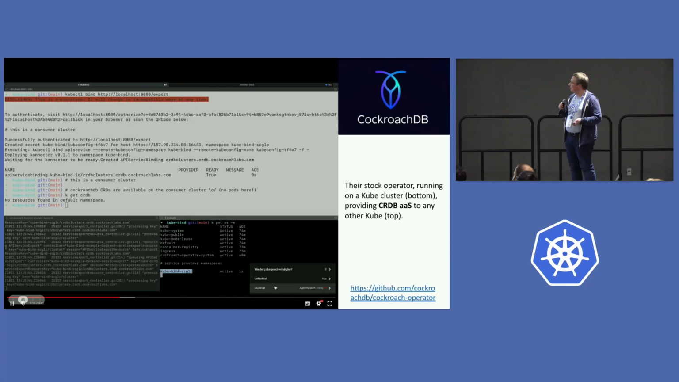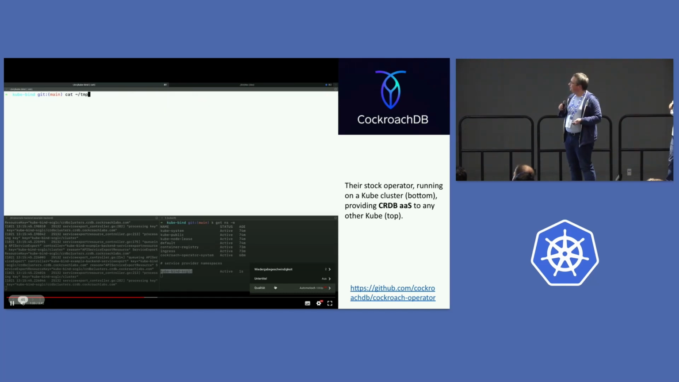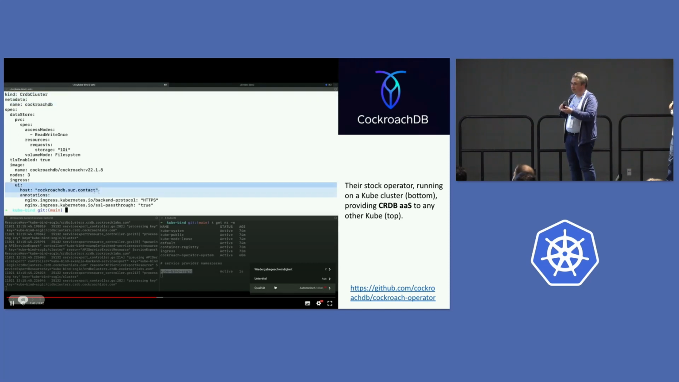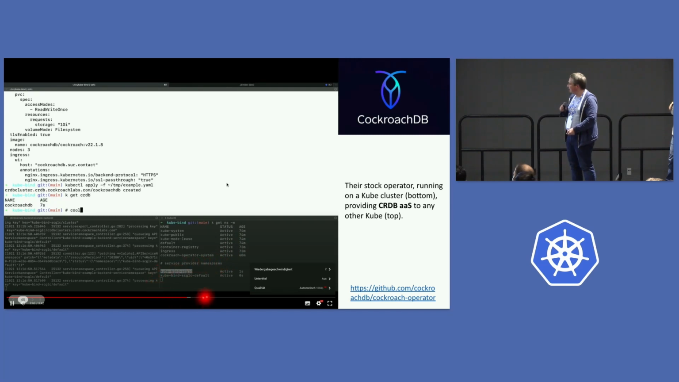So there's none. On the right side, at the bottom, that's the provider cluster, the service provider cluster where the backend is running. So the upper part is the consumer cluster. So here is an example, CockroachDB. Everything here is real. It's not a fake as in the previous part of the presentation. So let's apply the example. It's there. At the bottom, you see something happening here. So there was a namespace created.